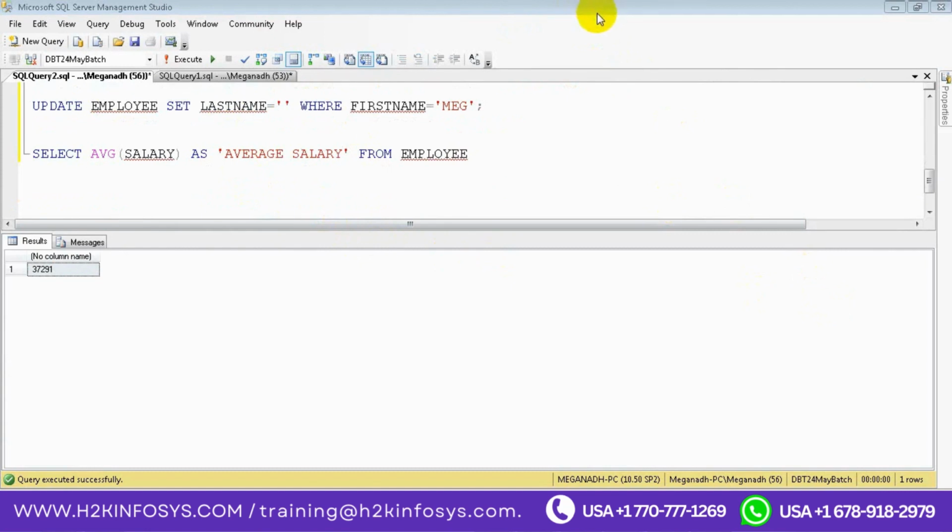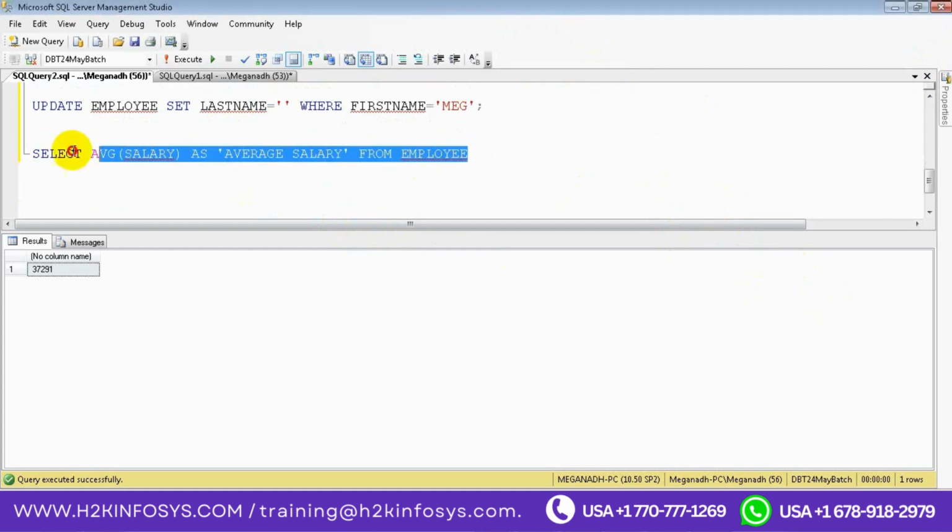Okay, so now let me execute this. When I execute this, I'll see average salary as the column name. See, now the column name is average salary. So this is the command for finding the average, and we have some other functions as well.